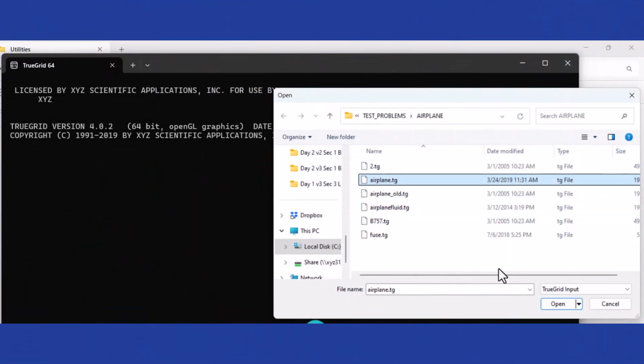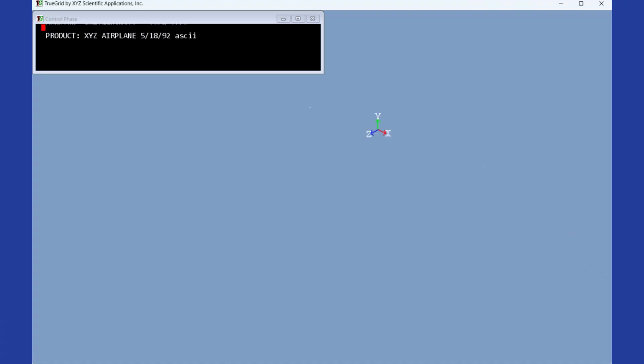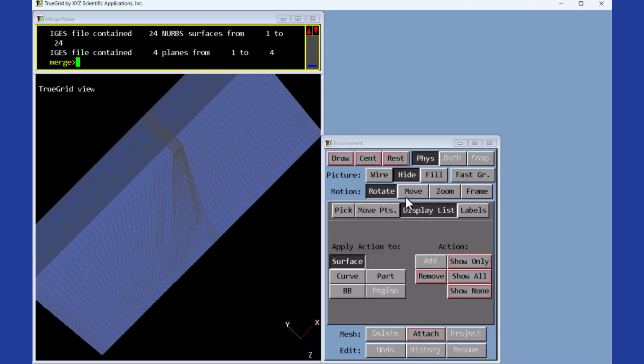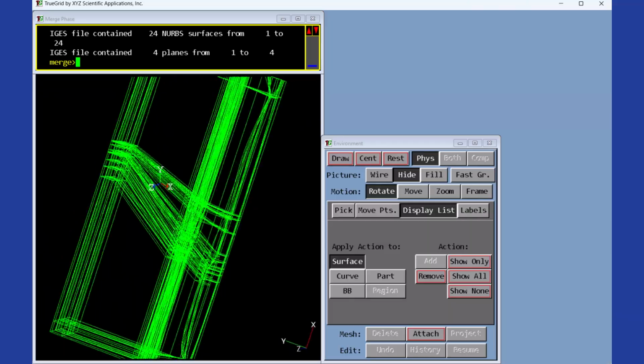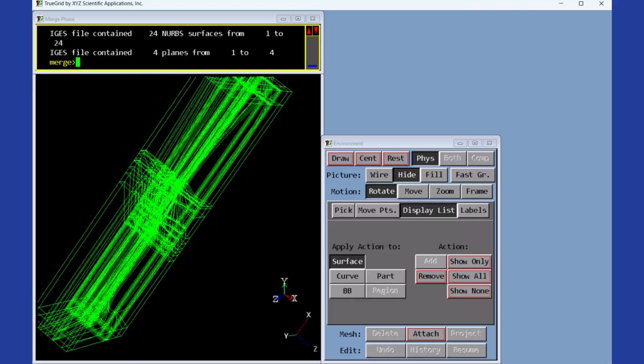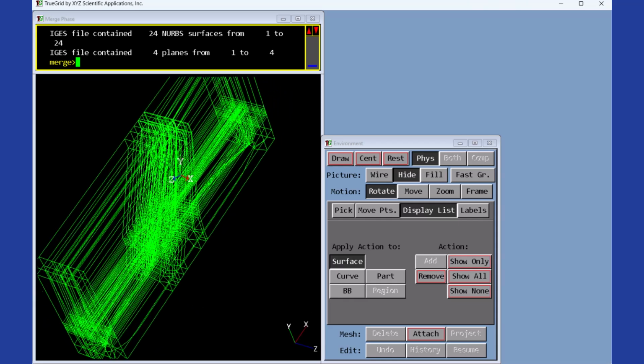Instead of opening TrueGrid in the control phase and starting from scratch, we can open an existing TrueGrid work file. Notice that the TrueGrid work files have the file extension .tg. Now, this is a large computational fluid dynamics mesh of the flows around an aircraft.